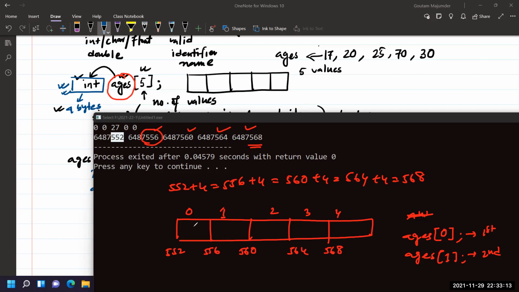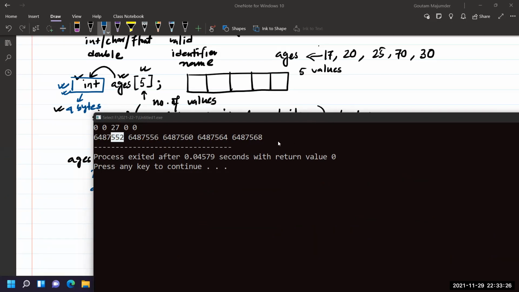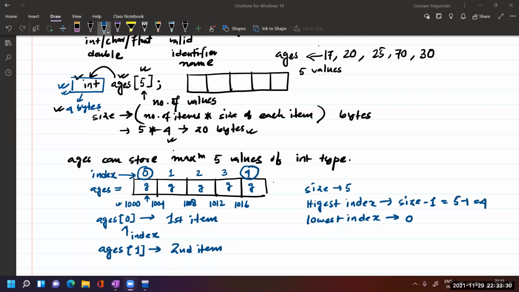So what are their values now? Garbage values. 0, 0, 27, and 0 and 0. See, all are integers, similar data types, similar values. Okay. So now let's proceed. I hope the addressing concept is clear.